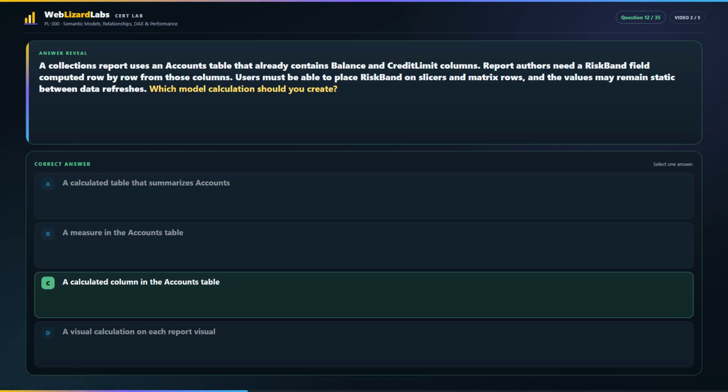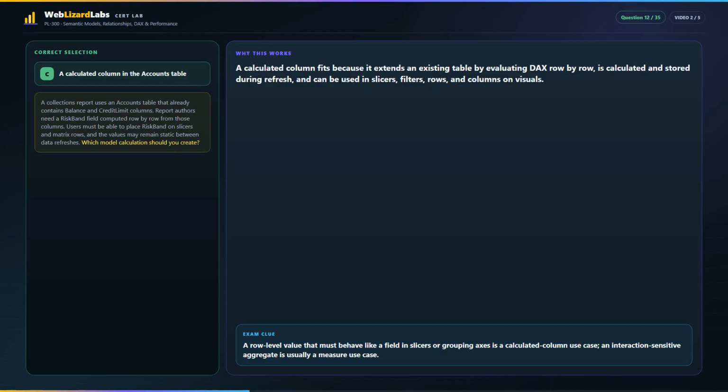The correct answer is C. A calculated column in the accounts table. A calculated column fits because it extends an existing table by evaluating DAX row by row, is calculated and stored during refresh, and can be used in slicers, filters, rows, and columns on visuals.